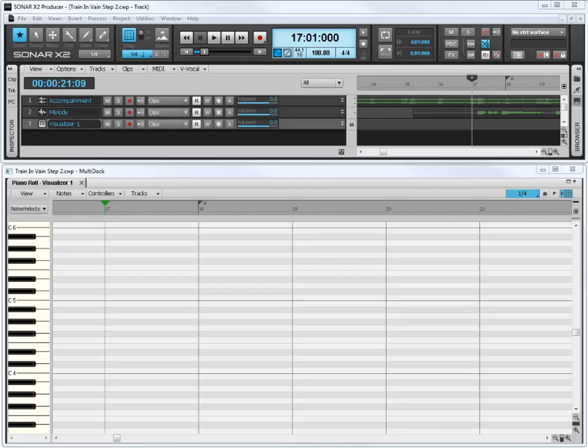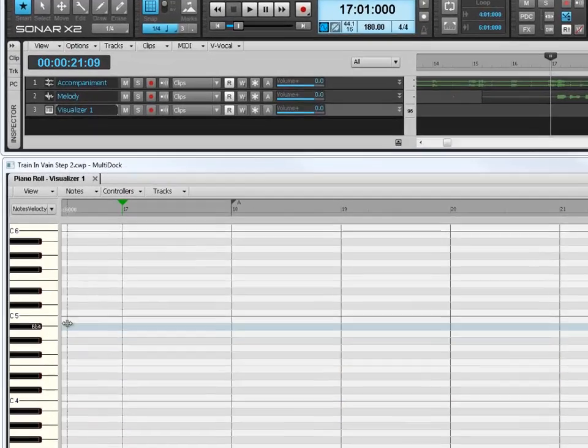At the bottom is the visualizer track, track 3, displayed as a piano roll for adding and editing events. My sequencer allows me to assign the MIDI map file to the piano roll. Let me show you how this works in Sonar.